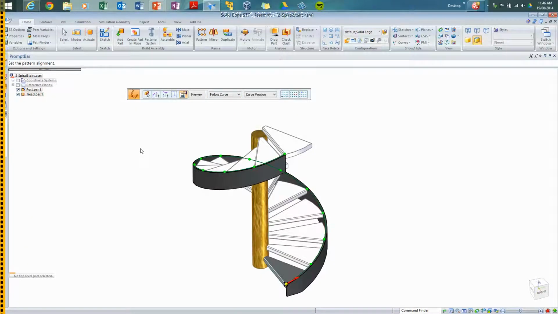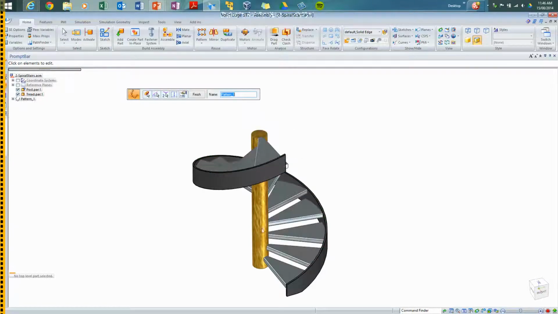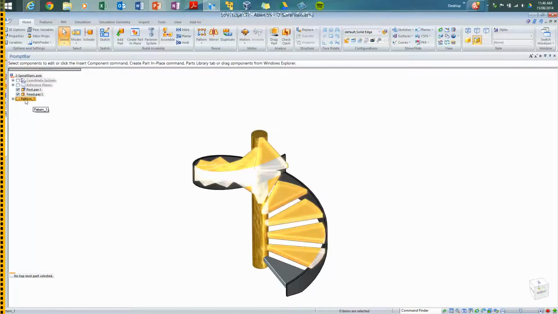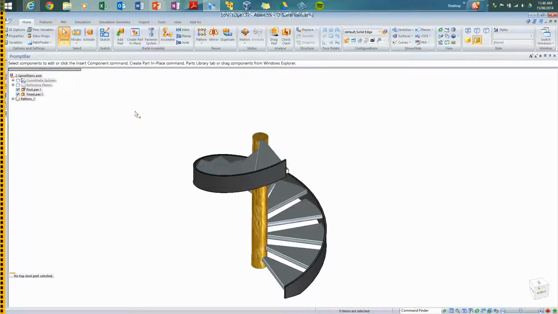That's not really what we want. We want it to follow the curve, so the original definition works fine there. I don't really want the top step, so we can suppress that as an instance and get rid of it. And again, if there's another one that we need to get rid of, we can suppress whichever instances you need to. And again, it goes in as a pattern object in your Pathfinder. So that's pattern along a curve.